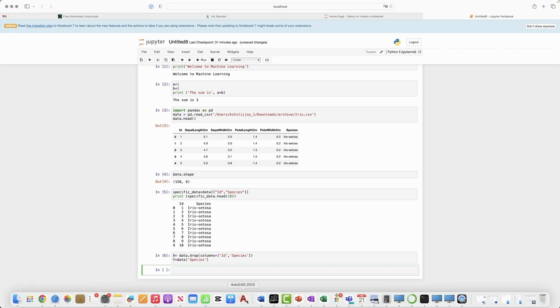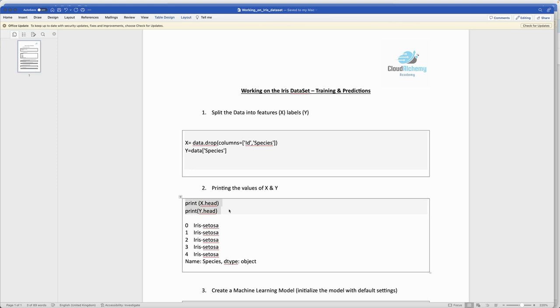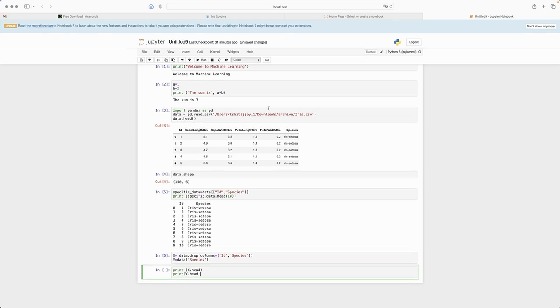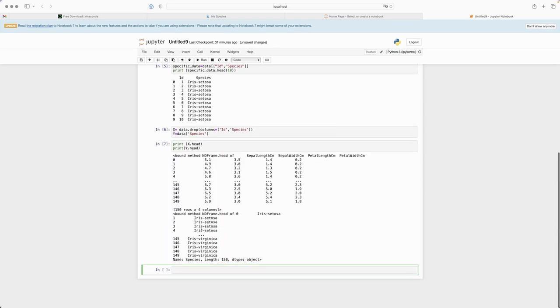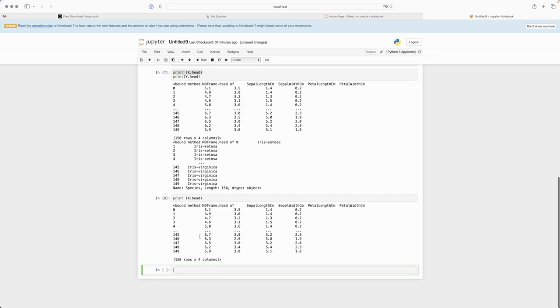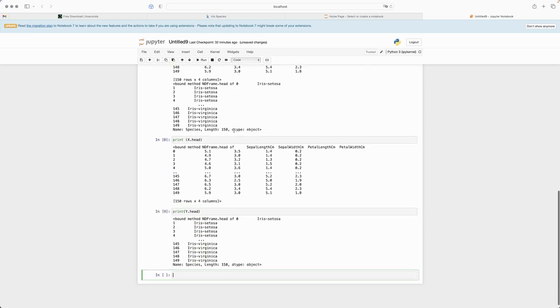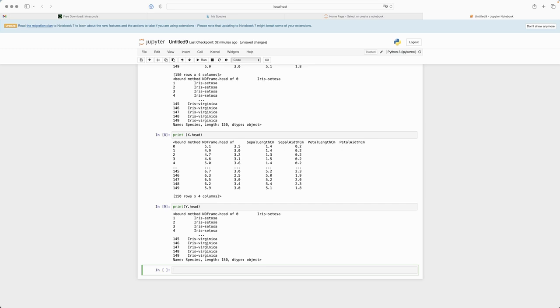Perfect. Now we go and say print. You would obviously want to see what is in my X and what is in my Y. So I say print X.head, Y.head, right? And what do we get? Let's actually do it one by one, it would be better. So print X.head. You are getting, as I told you, all the remaining data except the ID and species: the sepal length, sepal width, petal length, petal width. Same way, if you do print Y.head, Y is your species. So you will get all your species like Setosa, Virginica, whatever species you have.